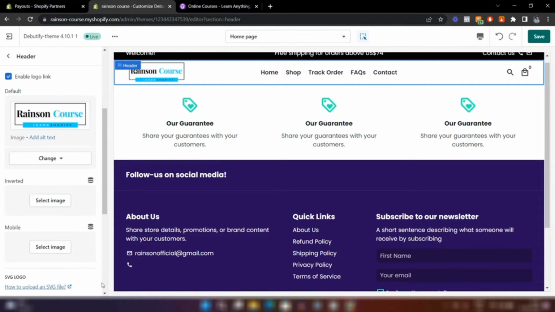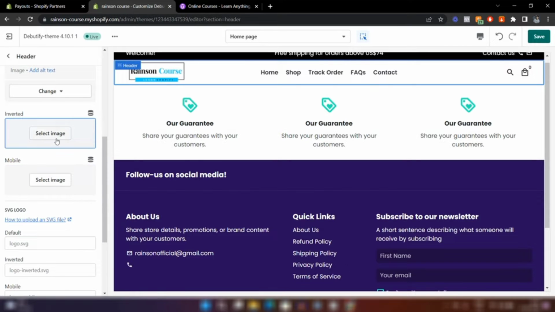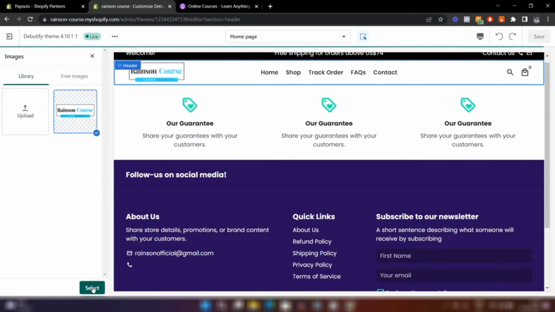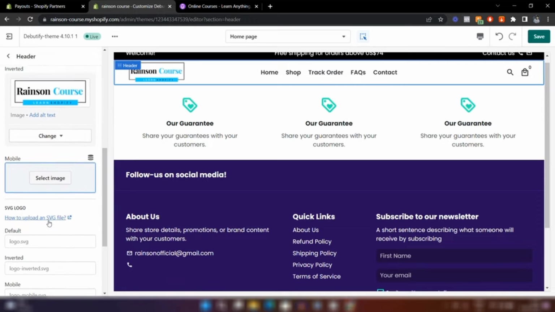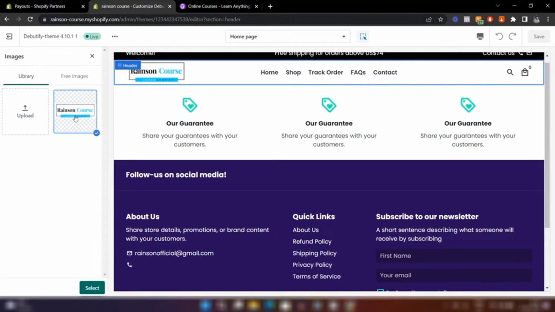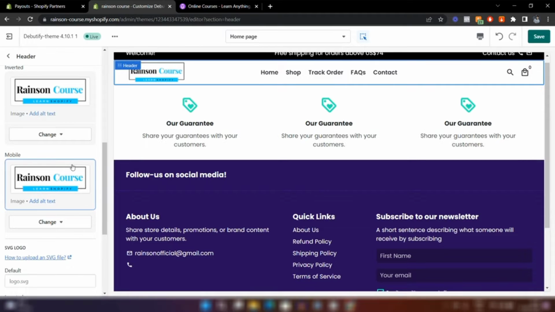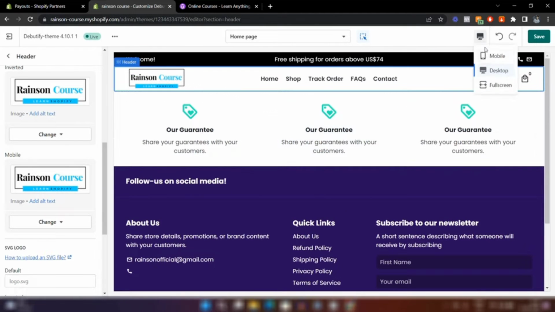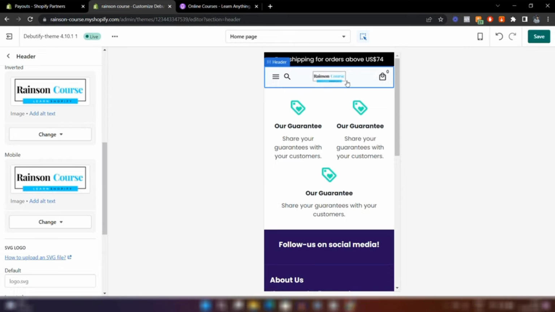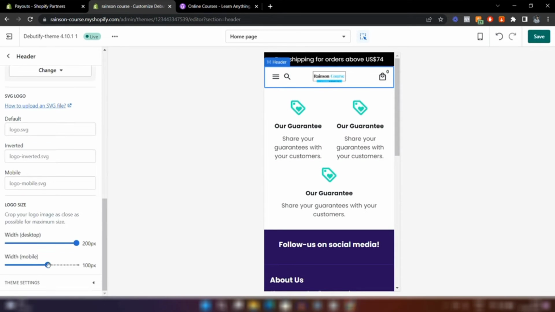So I have a logo created by myself, so here it is. I uploaded it and I select it here where it says inverted and mobile. I am going to upload the same logo so that it looks the same all throughout our store. In the mobile, if you want to choose a different logo to appear on mobile or desktop, whatever you want, but I am gonna keep it the same. So when it's on mobile, it is still going to be the same logo as you can see right here.